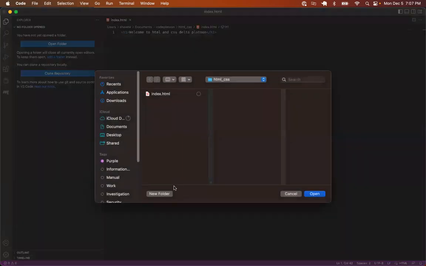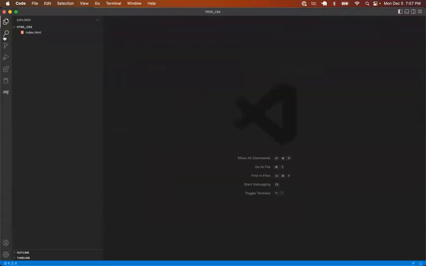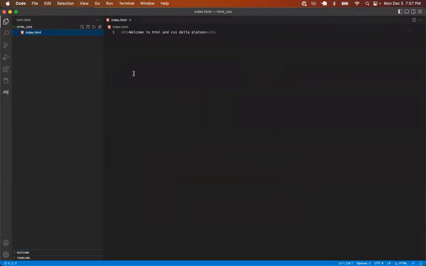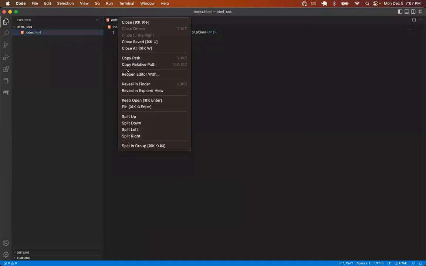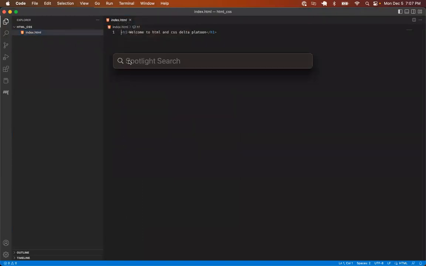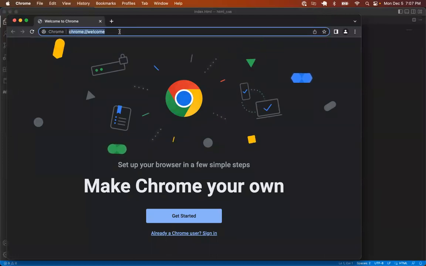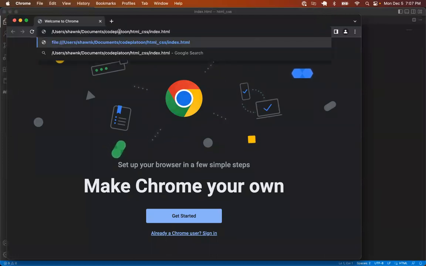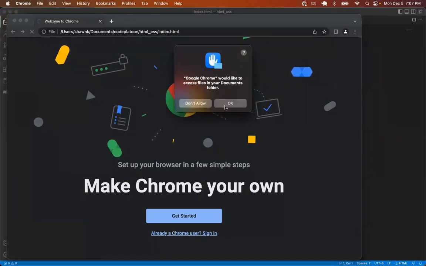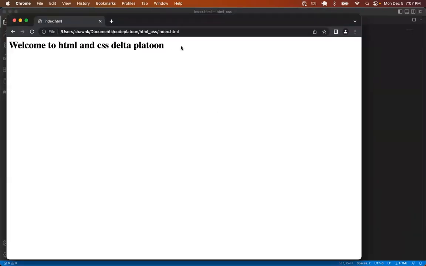Let me open this folder. Perfect. And then we can open that in a browser by copying the path. Let's go to Chrome. Thanks, Google. We should be able to render it if we just do that. Yep. So you can see this is what H1 looks like.